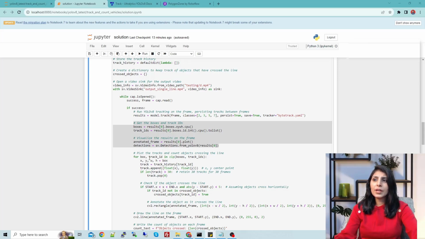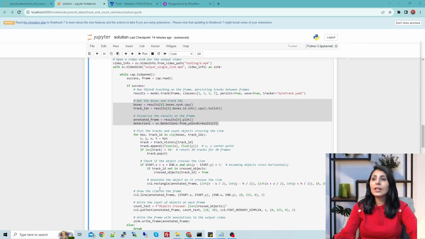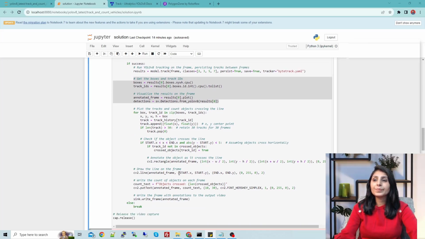And in this loop, you can see that we are getting the tracking history. We are keeping track of it and updating it, and then checking if that object has crossed the specified line which we have drawn using the starting point and the end point coordinates. Then we are drawing that line, putting the text on each frame with the count, and saving that output video.